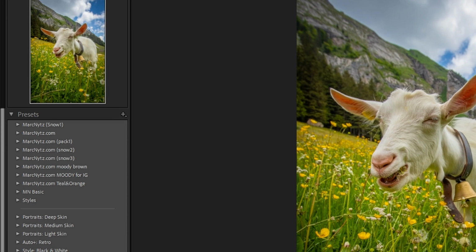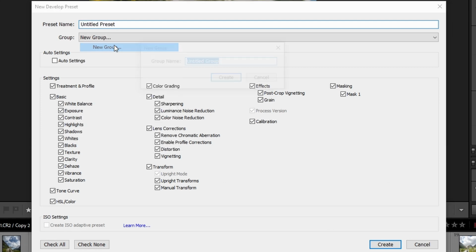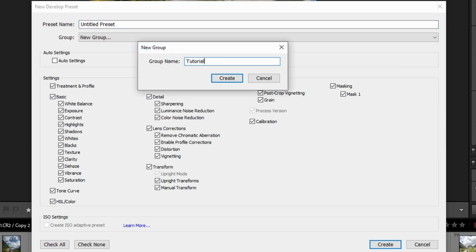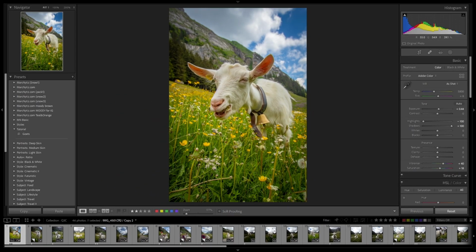Okay, let's go with the third option, I mean presets. So I'm clicking on the first picture already edited again, clicking presets, clicking that plus, choosing create preset. I'm creating a new group, let's say tutorial. Okay, and let's call it goats. Okay, great. So you can see the group tutorial has been created and the preset goats.